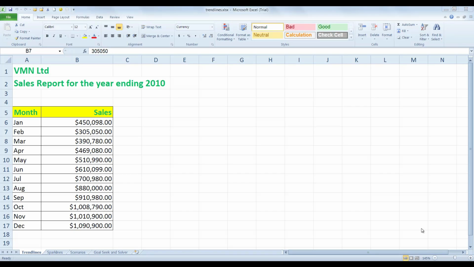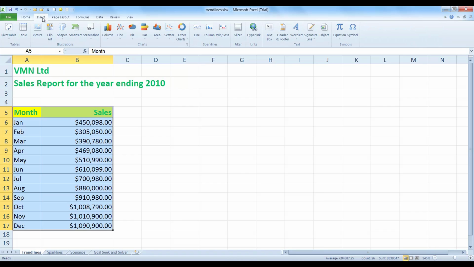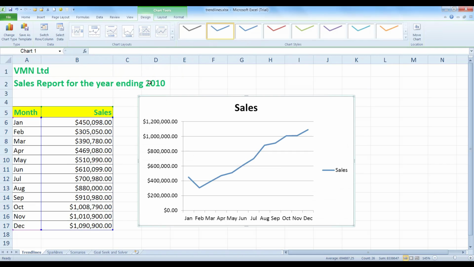We have some sales figures for the year 2010. So if we select the data from cell A5 all the way down to B17 and create a chart with it, we'll go on the Insert tab. In the Charts group, let's do a line chart. And I'll select the first one, a 2D line display.